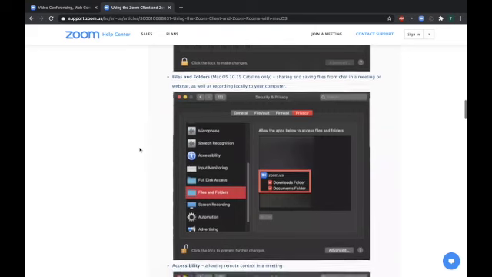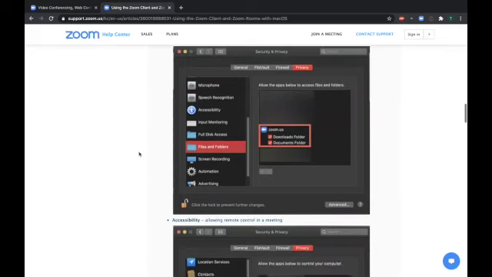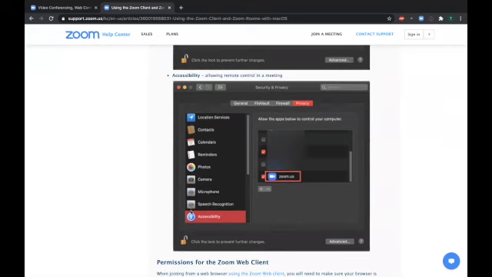And then for files and folders, same idea. You can actually do things with files and folders and share information. And if you don't grant Zoom the permission, then Zoom's not going to be able to access any files or folders for you to share within your meeting. Accessibility, if you want to change any of the accessibility features, you're going to need to grant accessibility to Zoom. And you click on there, and Zoom will have permissions to alter accessibility features.